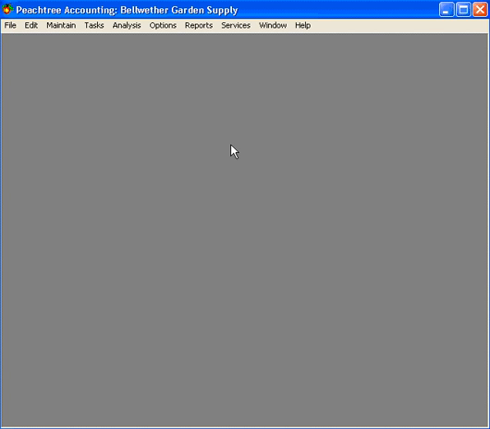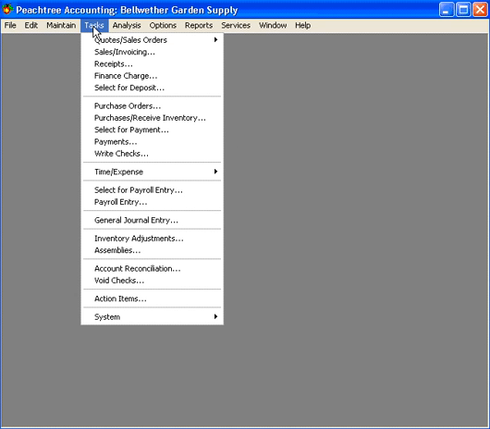Let's talk about a powerful feature in your Peachtree software, assembling inventory items. With our Peachtree software, we can buy component items and bring them into inventory, and then we can assemble a final product for resale to our customers. Sounds complex, but it's very easy. Let's come in here under the Tasks pull-down menu, and let's come down to Assemblies.